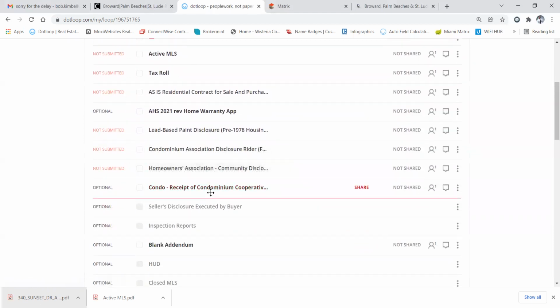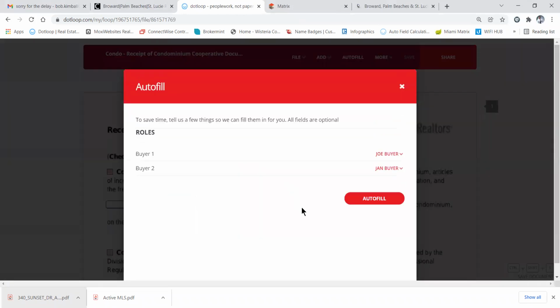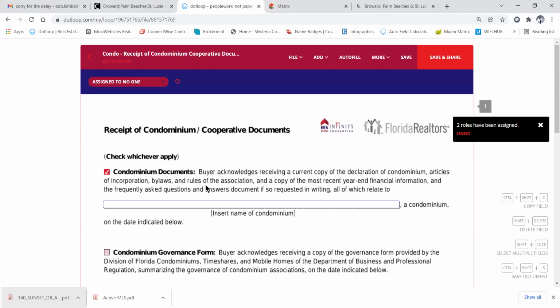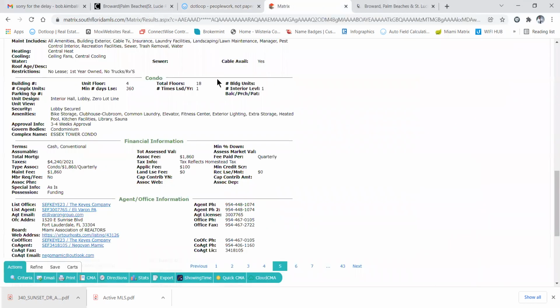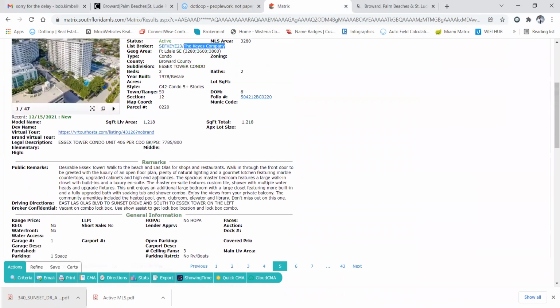One other form that's in here is the condo receipt of condominium documents. This again is used after your client has received their documents. So when your client buys a condo, I'm going to check off condo. I'm going to put in the name of the condominium here. I can find the name of the condominium, generally speaking, either on the tax record or in the MLS, and it will show up Essex Tower. Here's legal description. That's the name of the place, Essex Tower Condo.